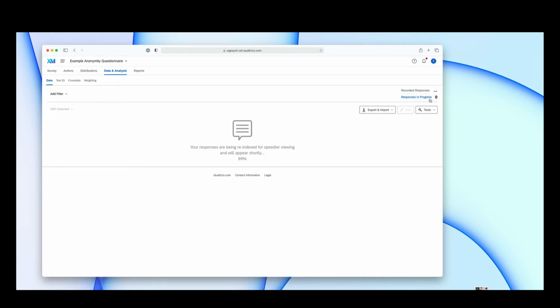Because this is just a fake questionnaire that I'm showing you, you can notice that my responses in progress are 0. I don't have anybody actually filling this out. If I had this being administered, I could see the responses coming in live right here. So that's Qualtrics, a powerful tool that we can use in psychology to design questionnaires.